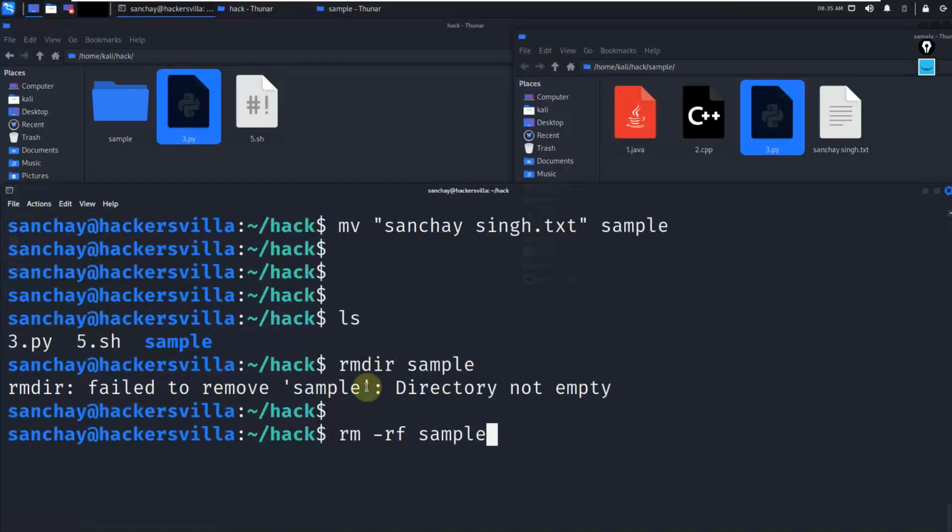Now what is this -rf over here? These are basically the switches, the power switches of the rm command. Basically rm has different options, and -r and -f are the options that we would need to delete this sample folder, where r means recursion and f means forcefully.